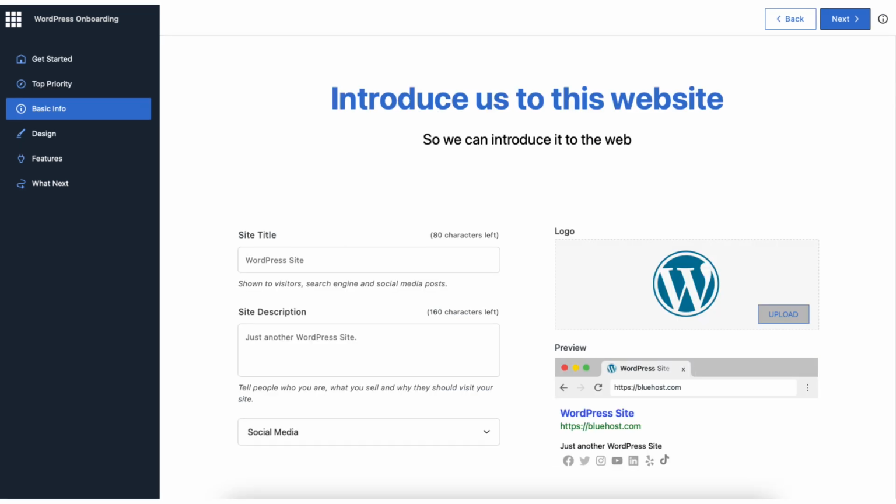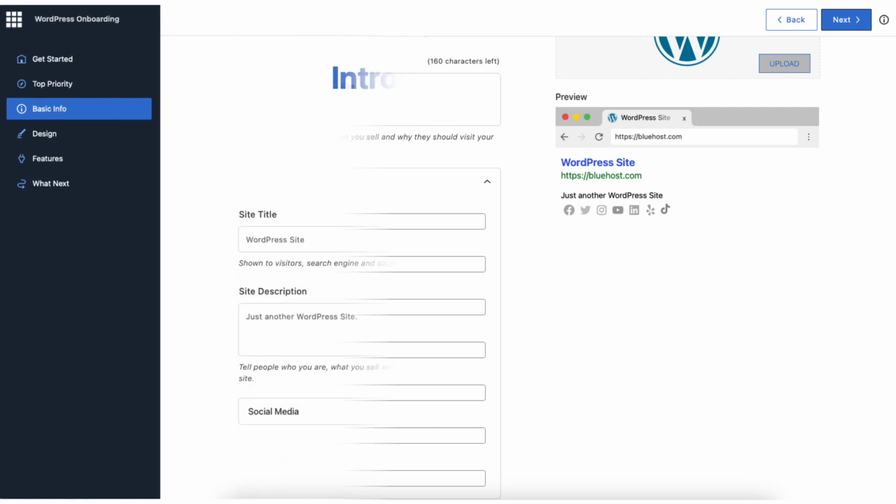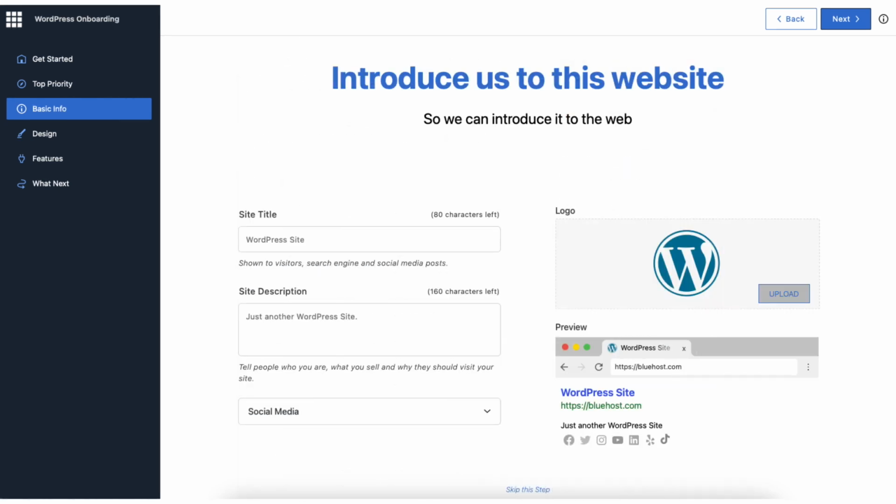Next, you can input your site title, site description, upload a logo, and under social media icons, you can input any social media profiles you have for your business. This step is completely optional, and you can input these in WordPress anytime you'd like. I'll be covering this in the tutorial. I'll click Skip this step.